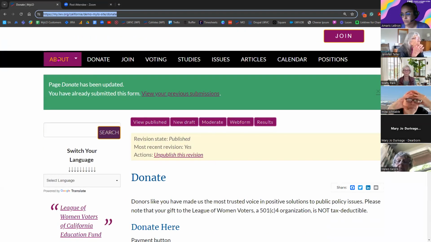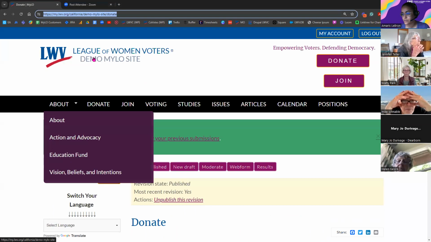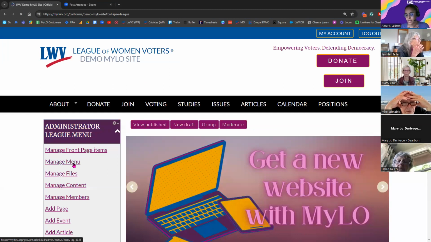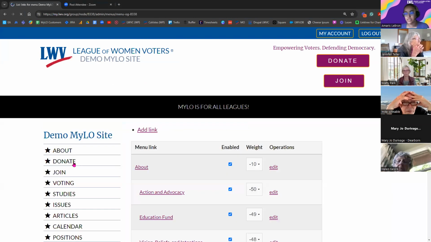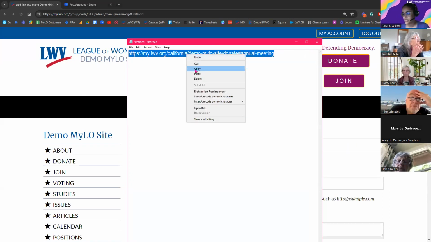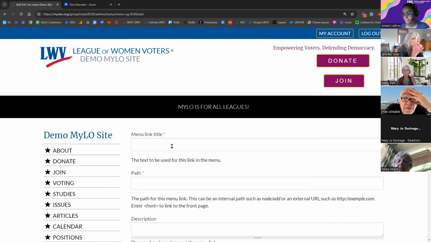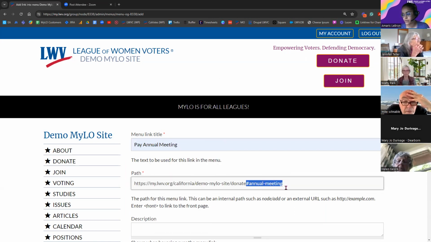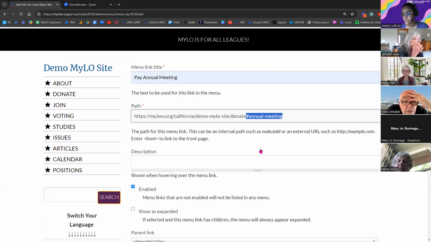So let's go through and add to our menu. So we go through Administrator League menu and Manage menu. And after this, I'll show you the actual real-life example so that you'll see exactly what I'm talking about. So I go to Add Link. Since all I'm doing is essentially attaching this URL, we'll name this Pay Annual Meeting. And this is where we plug in that path, and make sure you have your anchor attached to the end of it.